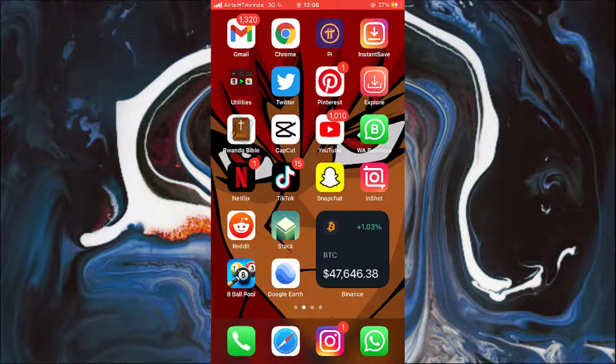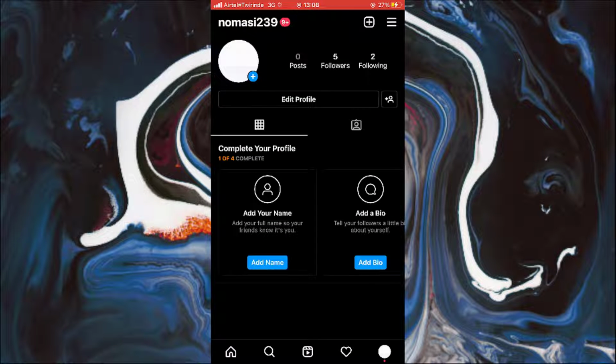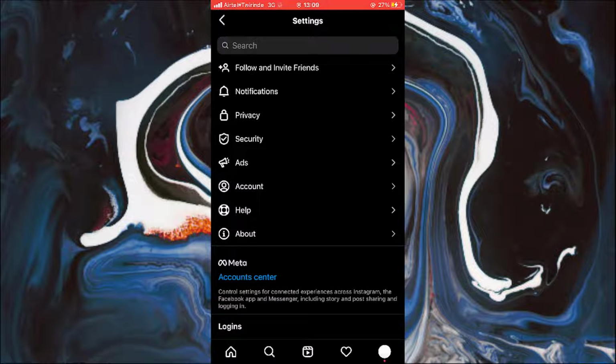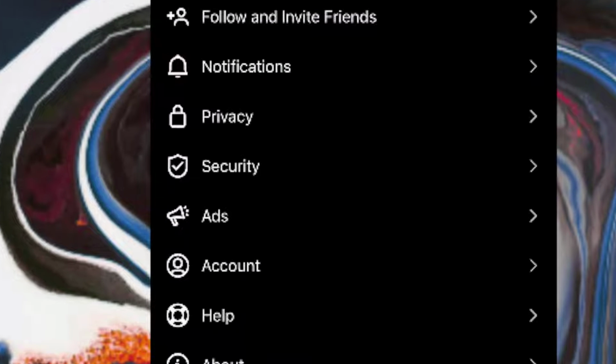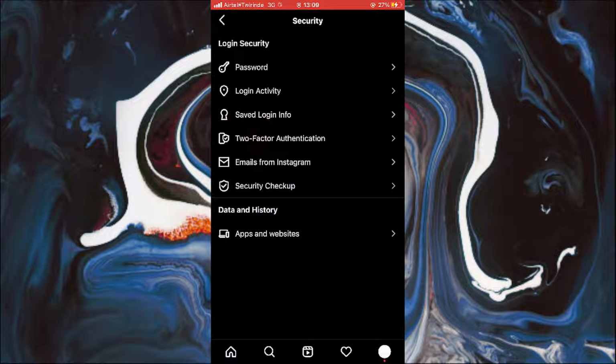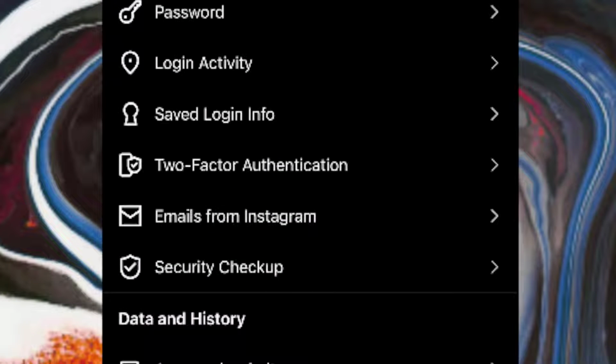To do that, let's start by opening Instagram. After it's been opened, go to the top right corner, and simply click on the three dots. After you're done, you can see all these results to choose from, so click on settings, and now that settings are open, you can see that we have so many Instagram tools to work with. Simply click on security, and now that security is opened you can see more tools to use. So simply click on two-factor authentication.